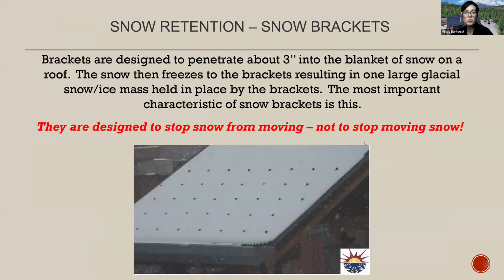The most important thing about the brackets is they are not designed to stop the snow once it's already moving. They're designed to stop snow from ever moving. I know that sounds confusing, but they are not made to be just one course along the eave with the snow sliding into them and chopping it up like little chainsaws. That is not the goal. The goal of the snow brackets is to hold that snow in place and never allow it to move.